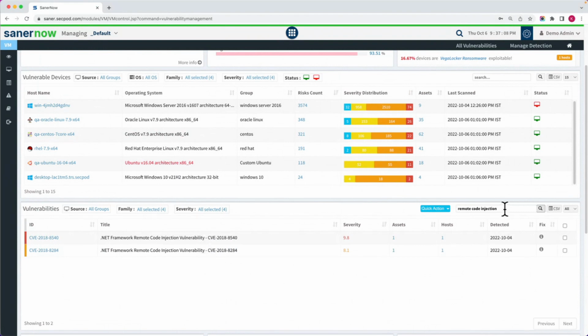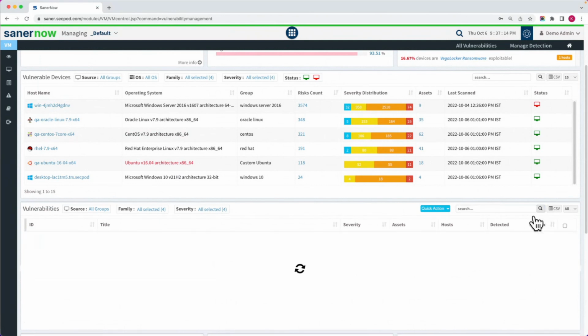So this is going to be very useful, especially when there are thousands of vulnerabilities and you want to search all the vulnerabilities and prioritize them. This is going to be very handy.